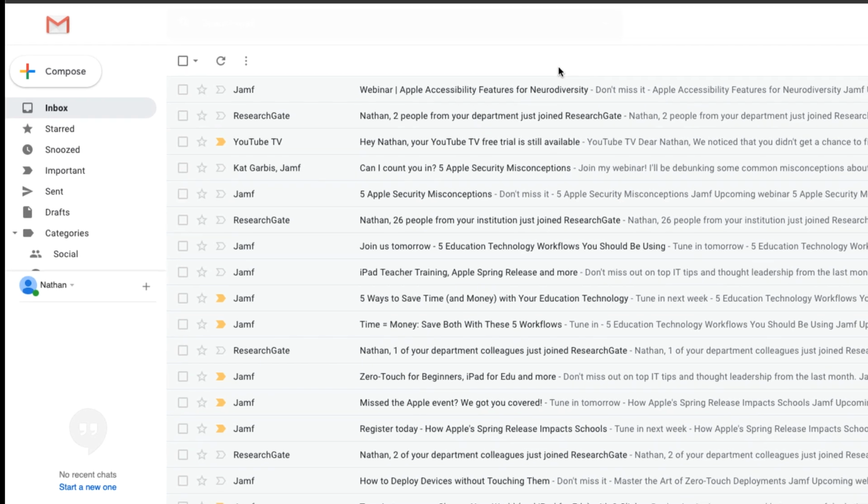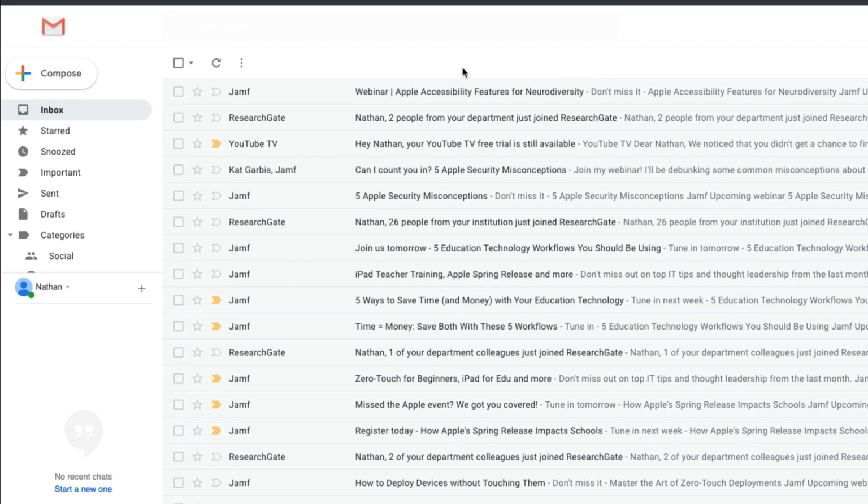But that's a good way to organize your email so that the things that you need to take action on are right here and everything else is kind of put away. You're always able to access it by searching. You don't need to delete. You could just do that.